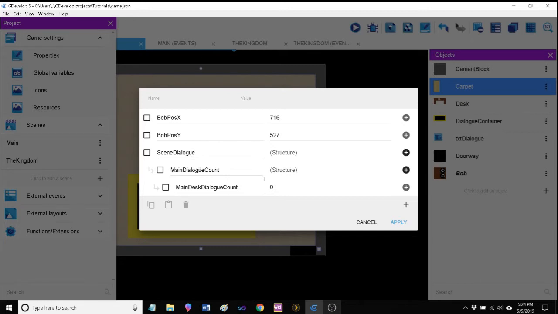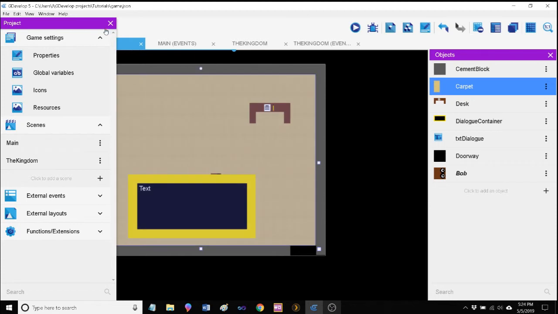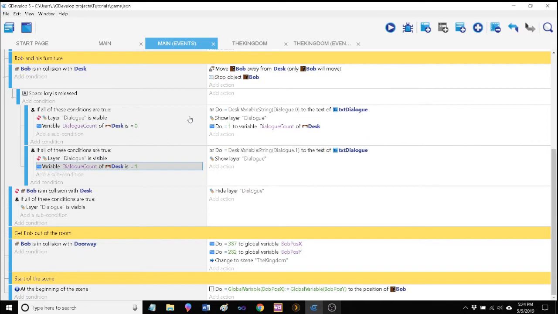Right now that's the only object we have, but we'll want another child variable to scene as well for our kingdom. So let's also make that here: kingdom dialogue count. We don't have anything for this right now, but we're going to just keep it here. And let's hit apply. So now those variables can be seen throughout the entire project. We've got to go back into our code and change it up a little bit.